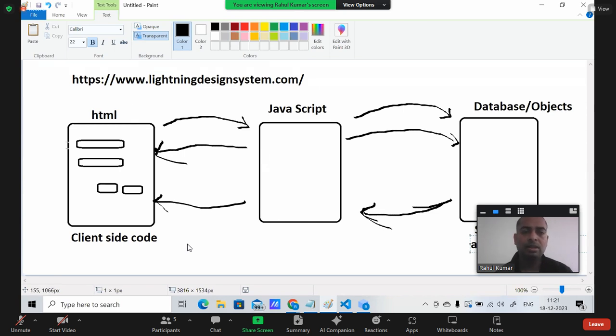So we are going to take the same scenarios, and we are going to start the development. Let's go and create a basic lightning web component, and we are going to add that component on our Salesforce. So we'll see practically, then we'll get to know how easy it is.